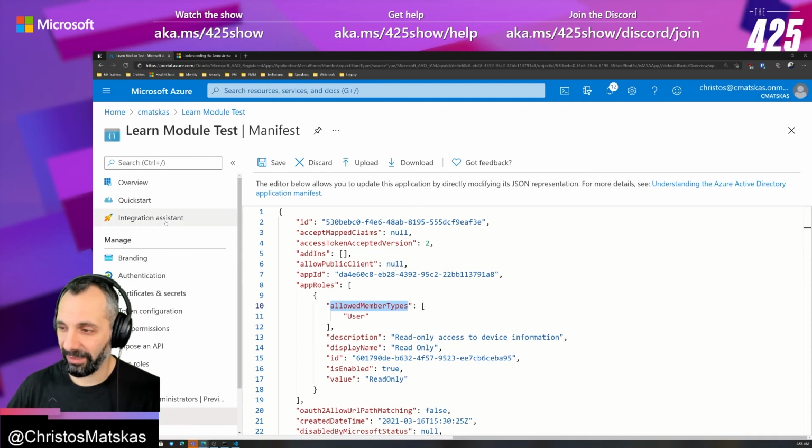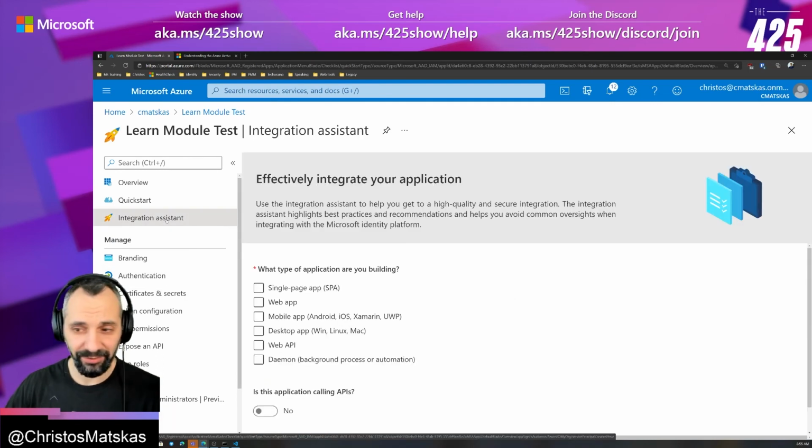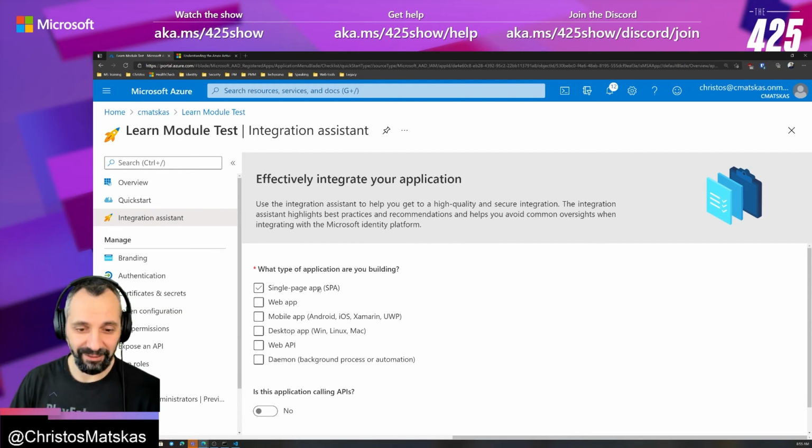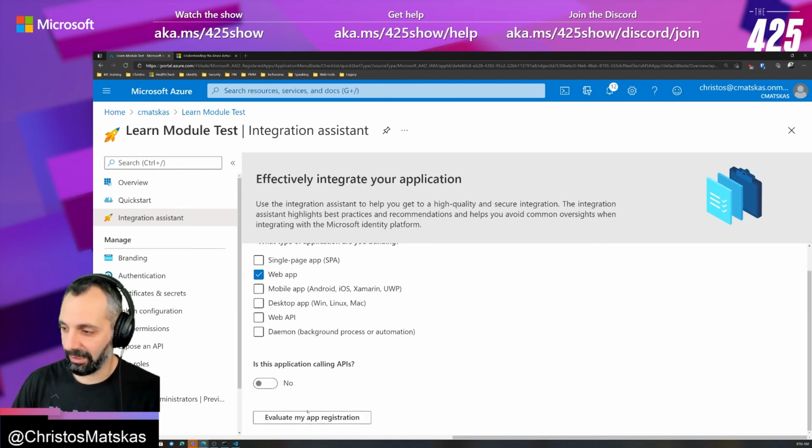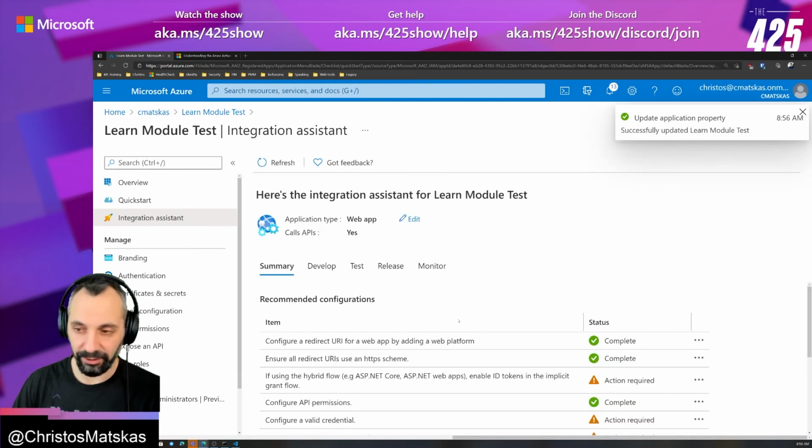A couple of the things that we did not touch: the integration assistant. It is fantastic if you are using it. So here, in effect, if things are not working, it will tell you what is happening. So let's say we have a web app, and yes, it is calling an API. You can say here, evaluate my app registration.